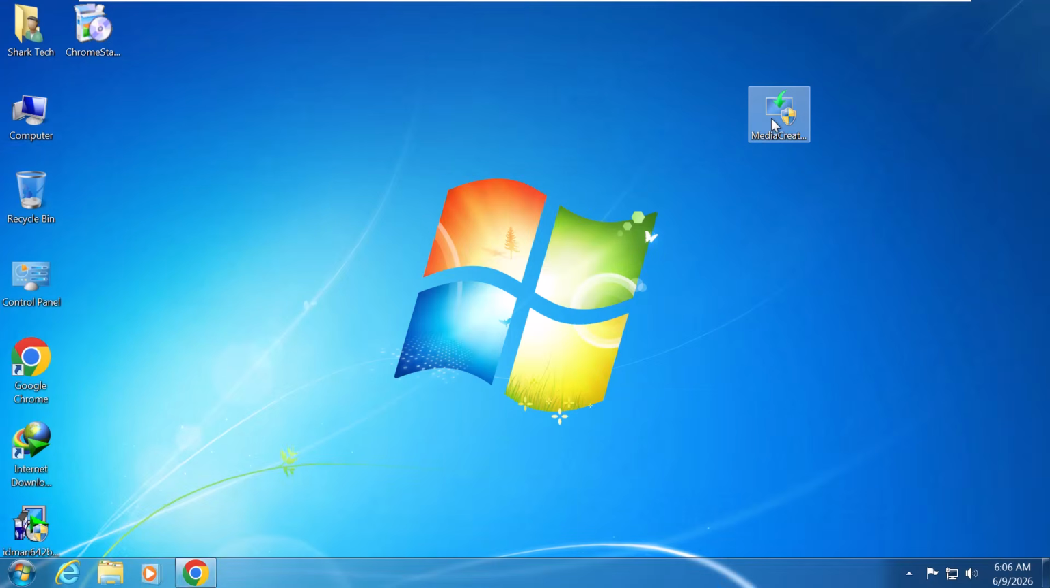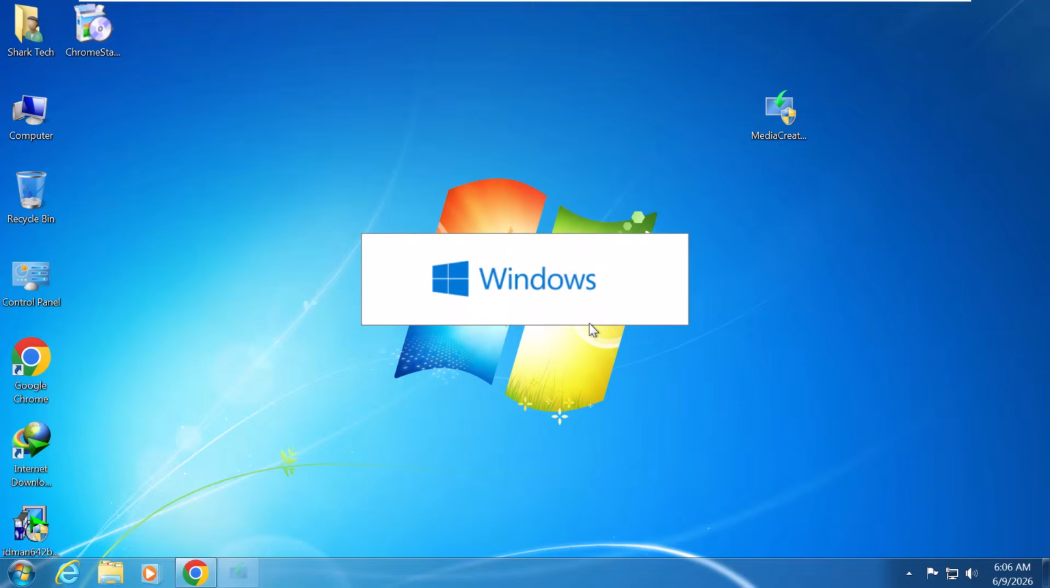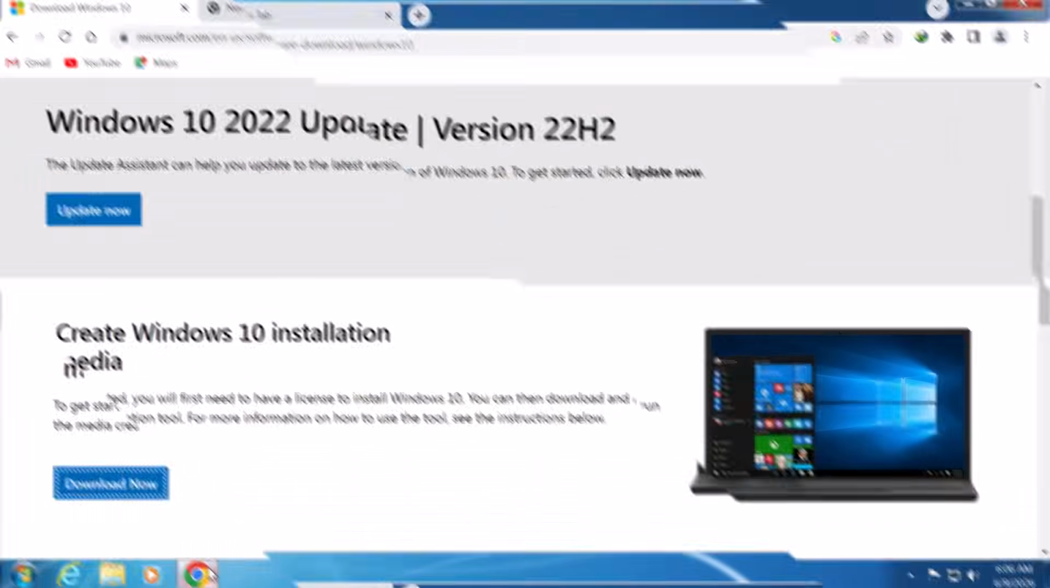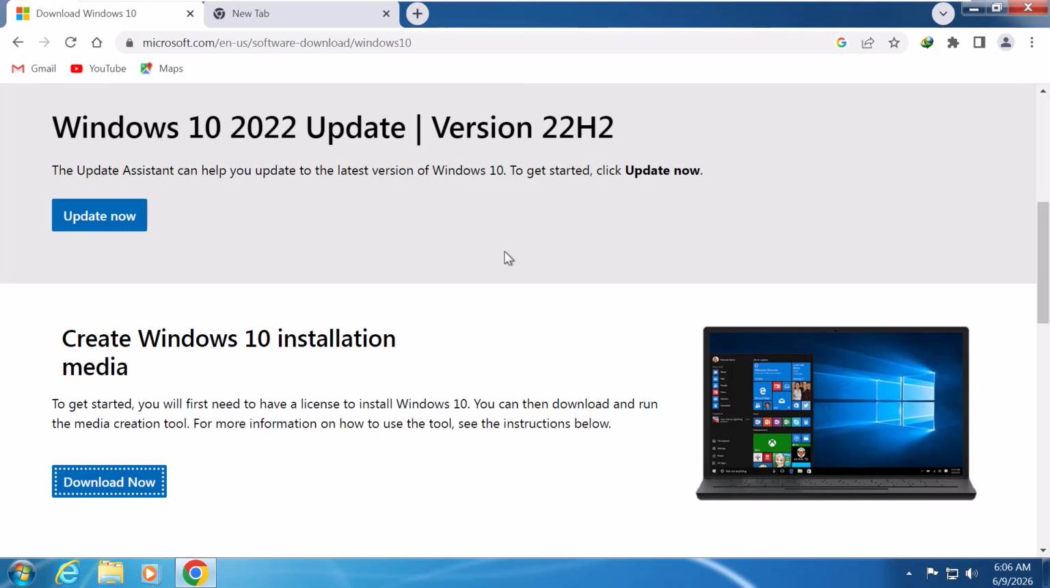We will double-click on the tool. This message tells me that this tool cannot be run. Now we will go to the second method for downloading Windows 10. We will return to the Microsoft website again.